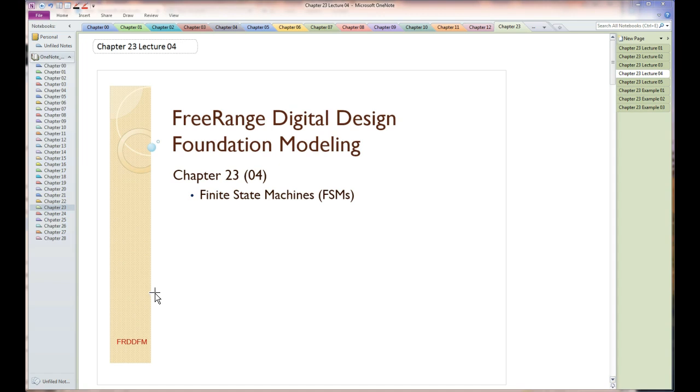And so we've been working with designing counters using state machines, and we'll do a little bit more in this chapter. There's some other details regarding state machine design that we need to fill in.